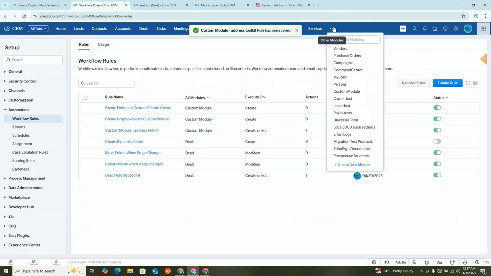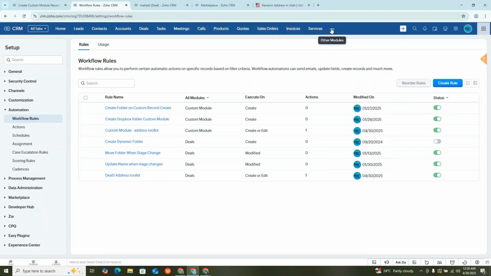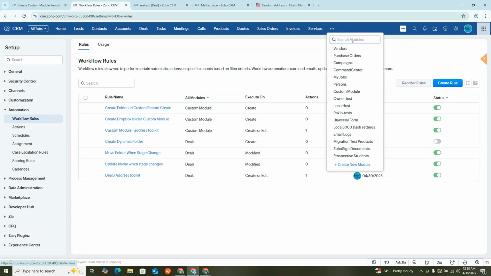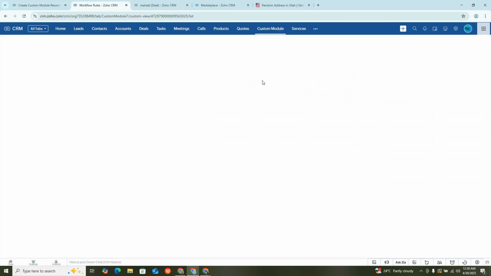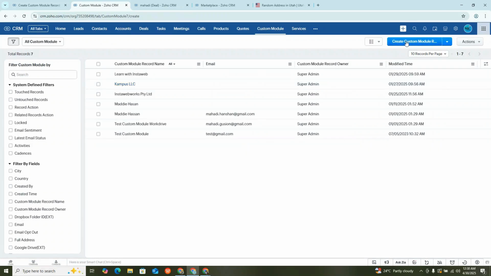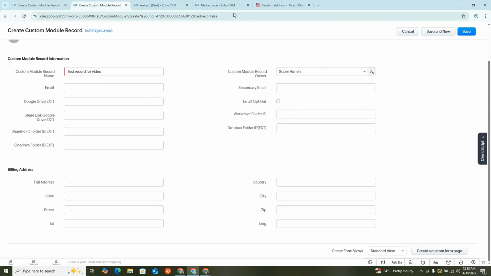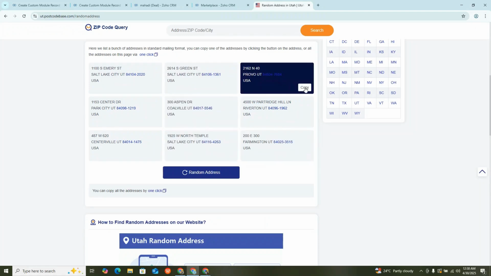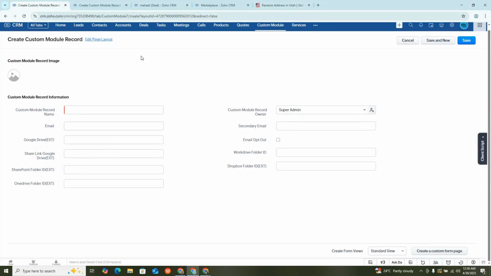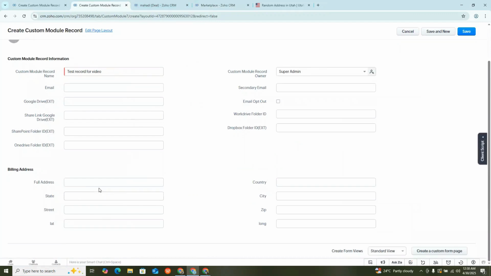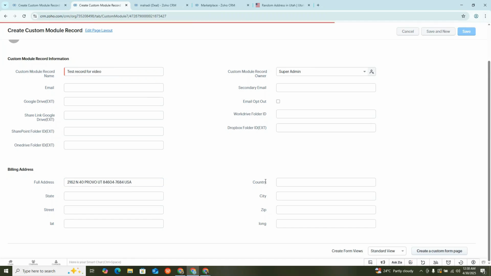Now, if I go to the custom module, where is it? What is it? Custom module. There it is. Let me just create a custom module record. This is a test record for video. Let me just add a random address as a salesperson over here. Full address. Save.